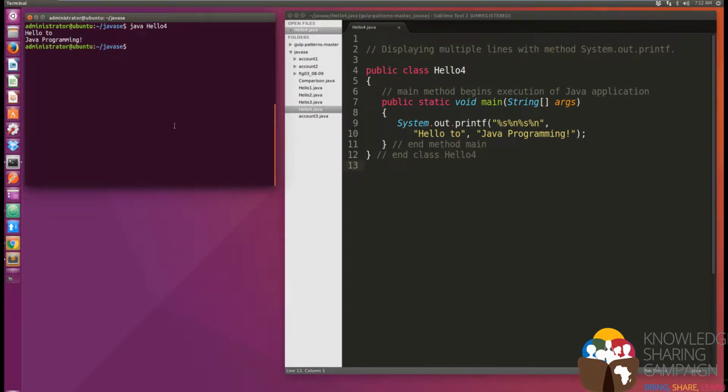We execute and we see the output. So the %s specifies that we want to output the first argument just after the first comma, and the %n specifies that we want to create a new line just after the output, and the next %s specifies that we want to output the next following argument, and after that a new line will be added.